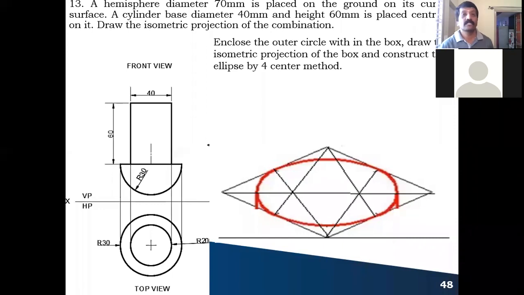So what is the question given here? A hemisphere of diameter 60 millimeter is given here, placed on the ground on its curved surface, as clearly mentioned. A cylinder of base 40 millimeter diameter and height 60 millimeter is placed centrally on it, as given.